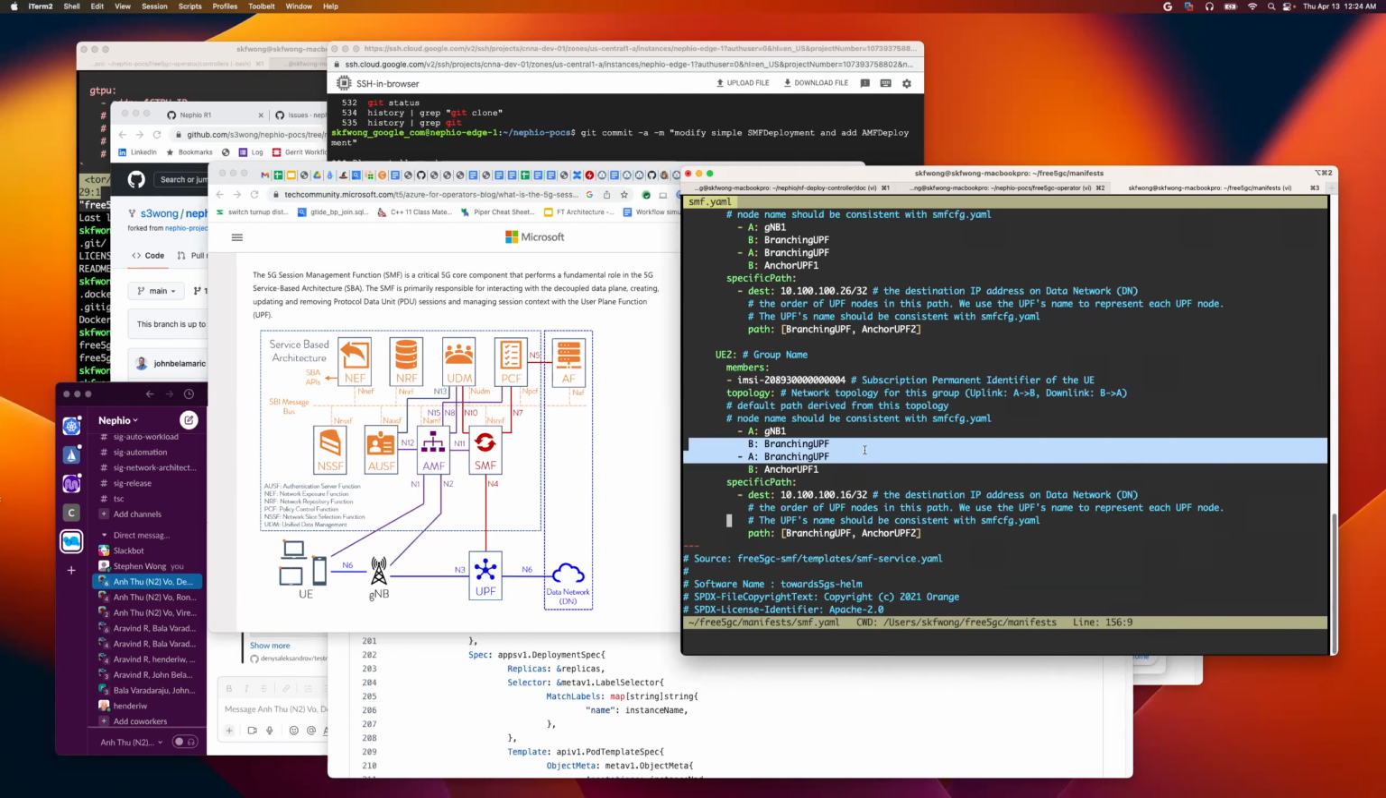I mean, the distinguishing factor of understanding you have an N3 versus an N9 on different UPFs, that would be cool to do, but probably not as our first goal. And it sounds more like testing a 5GC more than testing Nephio. So yeah, exactly, right. Let's not do something too complicated.